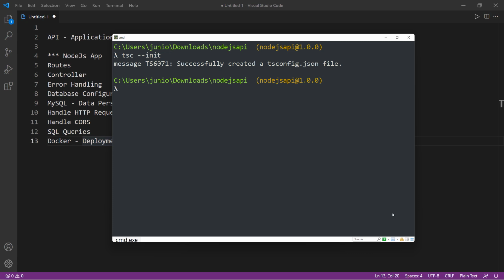So I didn't talk much about this file when we were going over the different types in TypeScript and stuff. But now that we're going to be building an application, it's important that we take a closer look at this file. So let's go ahead and do that right now.